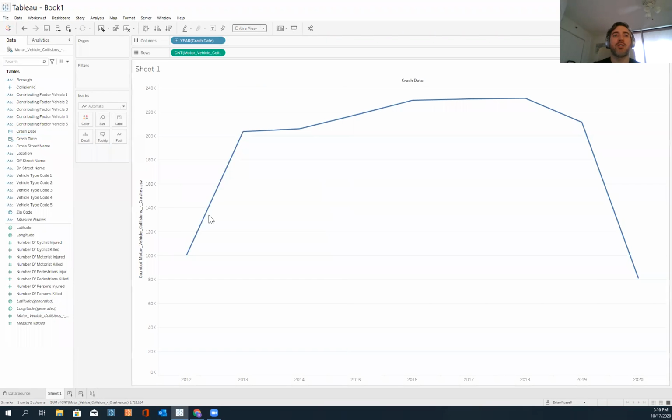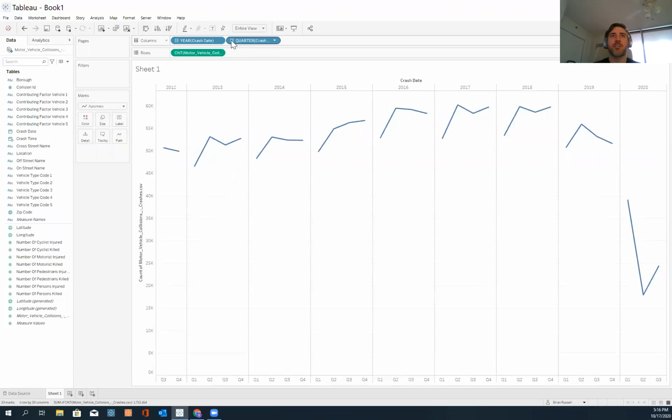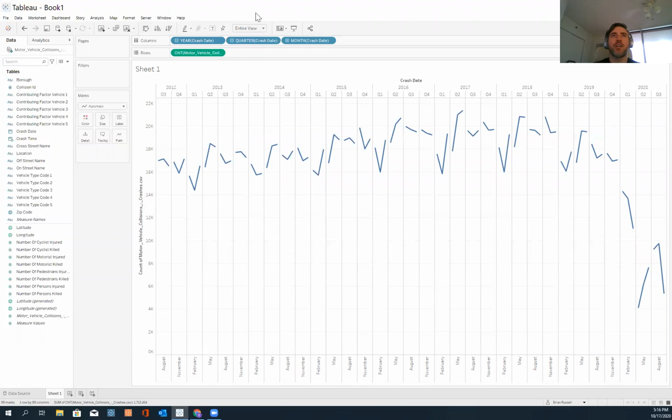Okay, this is pretty interesting. So we had 2012, it looks like when we started measuring this data. We can see this as we go through 2016, 2017, 2018. We had a high and then started to drop down. Let's drill into some of these months a little bit and see if there's anything specific that really jumps out to us.